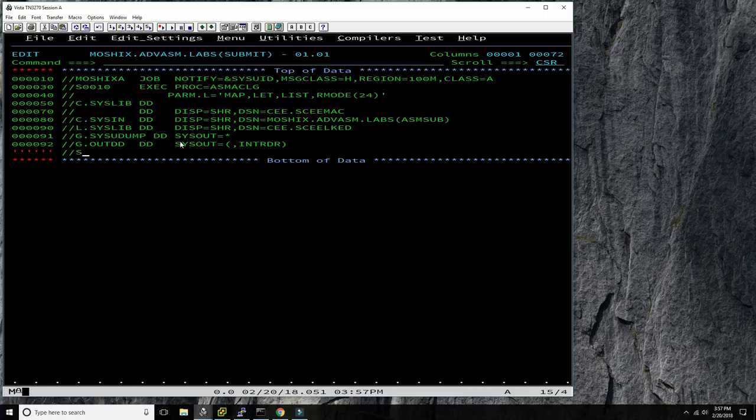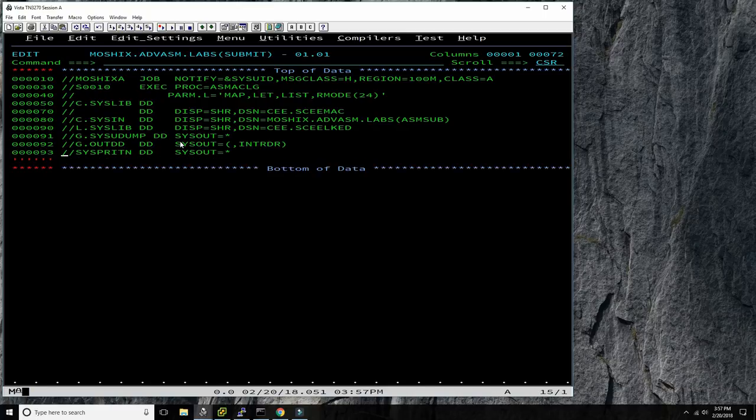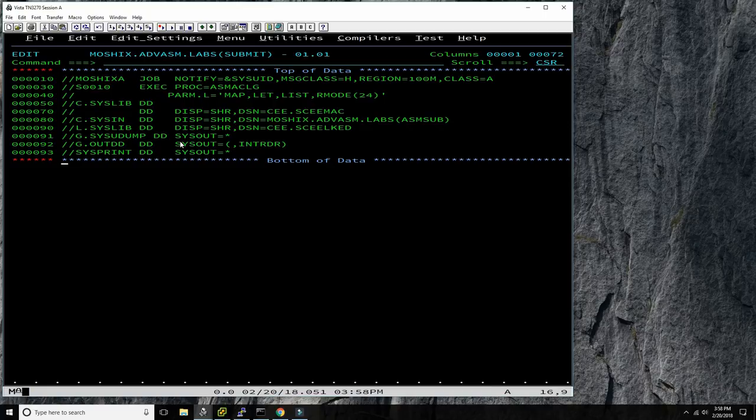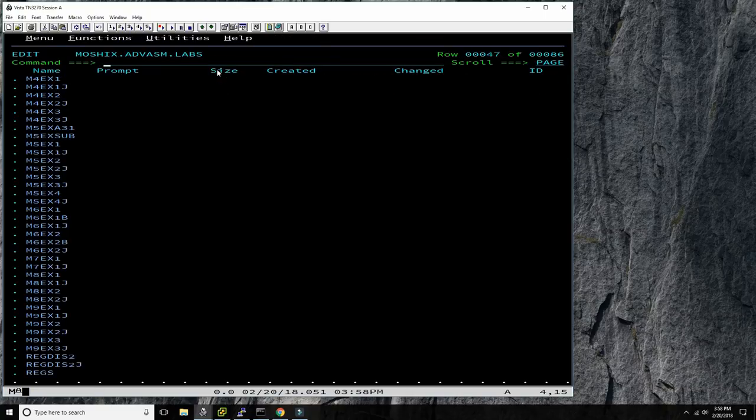We can do sysprint. Okay. So this should, in theory, already work to assemble the program. There's really not much to that. So the submit is the job for the JCL, and now we're going to have to open up ASM sub, the assembly program. So for that, we'll take any good example.